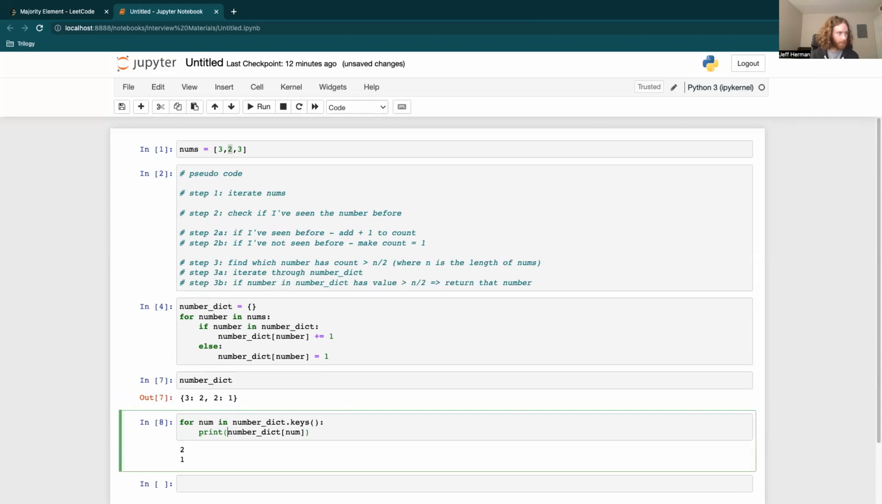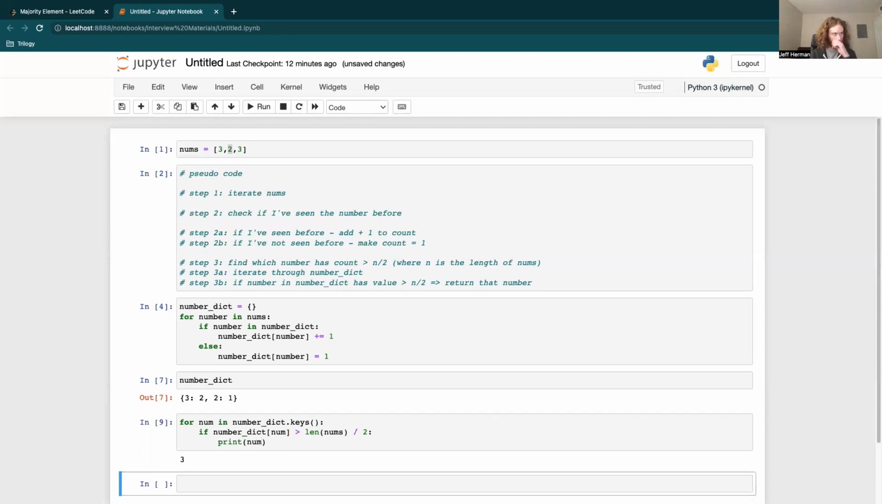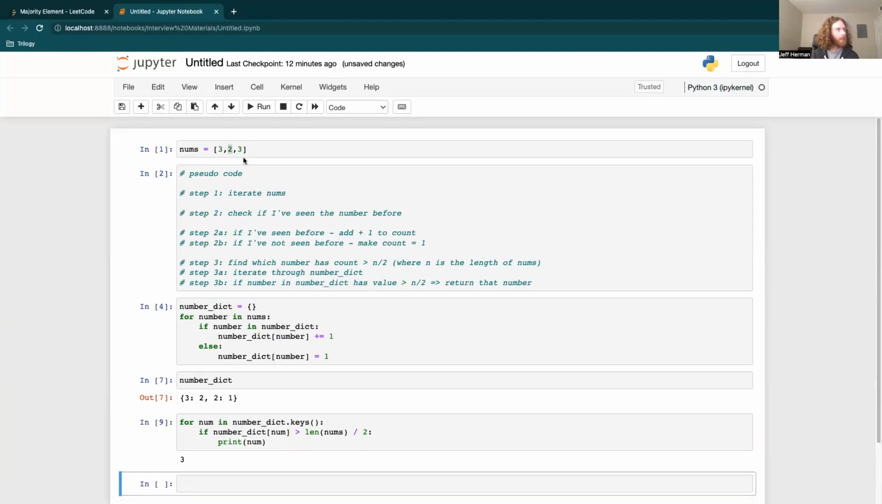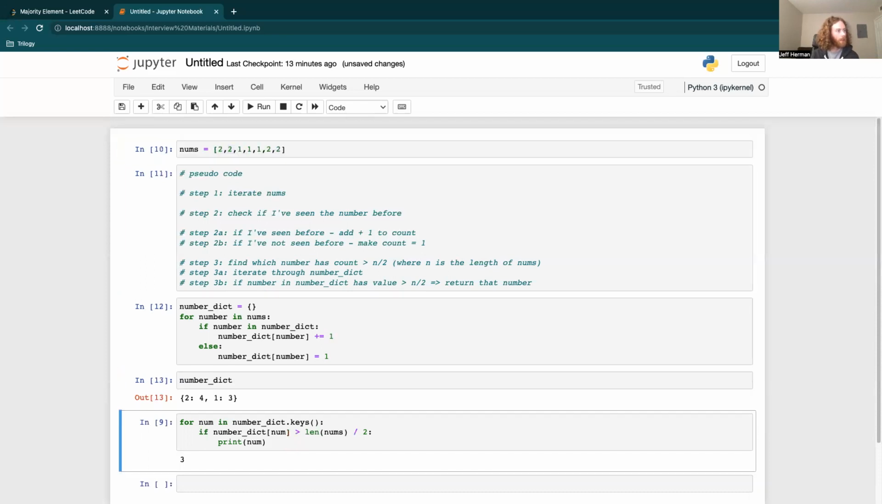So if number dict square bracket num is greater than length of nums divided by 2, print num. And we see we get 3, which I believe is the correct answer. Let's try it with this example and see if it works. And we get the right answer again.